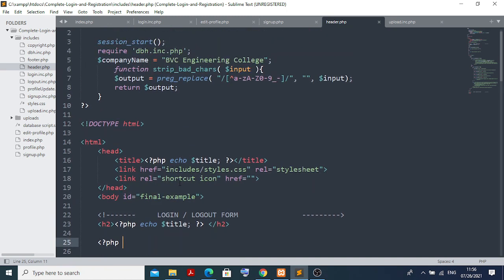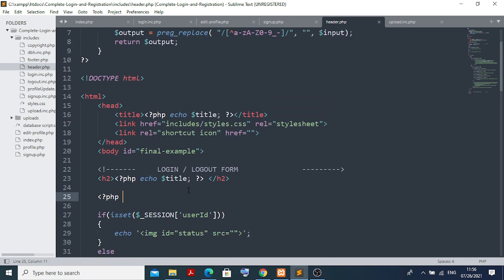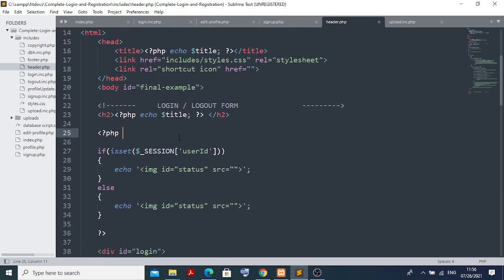Then I am providing two references, because first I go for the style sheet. It should be applicable to this. Then some shortcut icon also I am putting here. Then first I am going for the title. Whatever title I have given will display here.